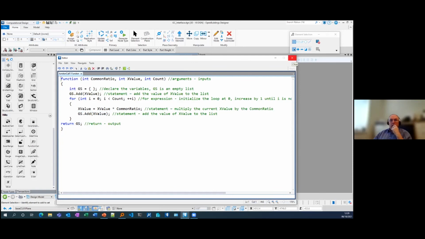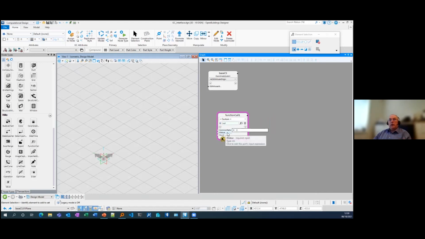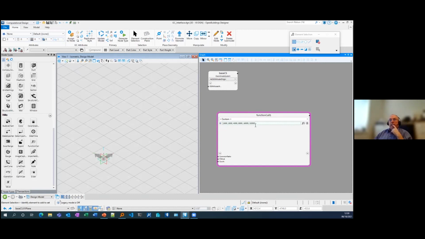And once it's done that, we can then close that window and we can see that we have that function call listed there. And what we need to do is input some values. So if we say that the common ratio value is 2, the X value we'll start at 1,000 here, so it's a meter from whatever origin, and we want to do 5 items initially. And just putting in those values, you can now see I've got a list of numbers there.